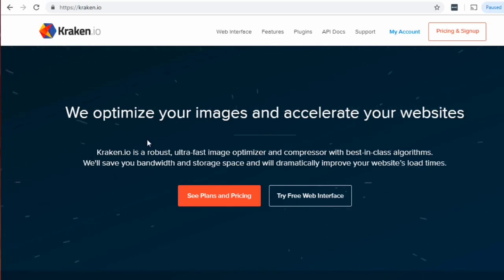So imagine you have 100 images that are 1 megabyte each. So that's about 100 megabytes download. And you definitely want to squeeze that down as much as you can. So what Kraken.io will do is it'll analyze the image and it'll try to squeeze it down maybe 50%, from 1 megabyte to 500 or even 200 kilobytes, further as much as possible without losing the quality of your image.